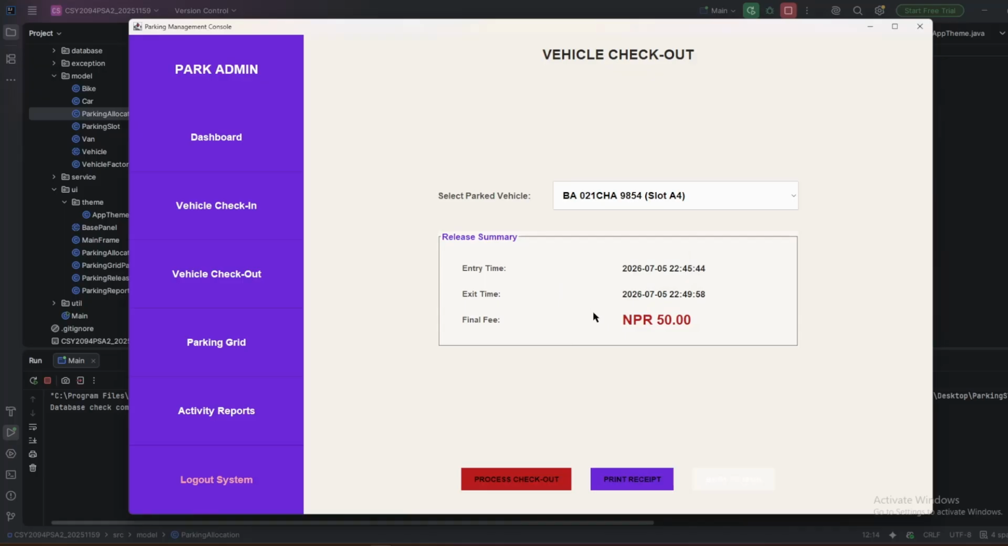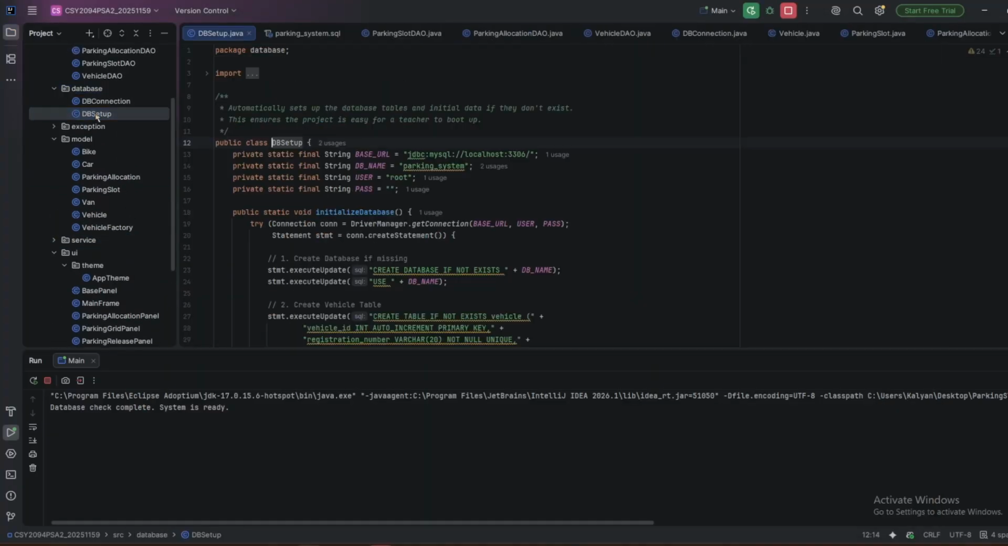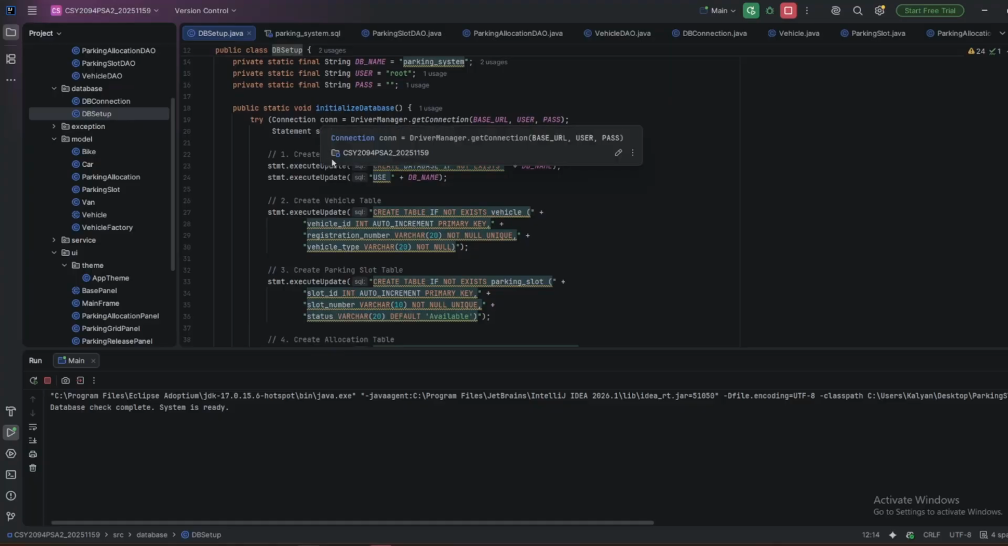This system is backed by MySQL database using the JDBC API. I've implemented an auto setup feature, dbsetup.java right here, in which it will automatically create the database and tables the first time you run the app, so the user does not have to manually import anything.